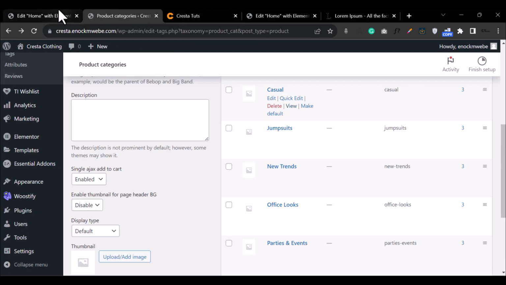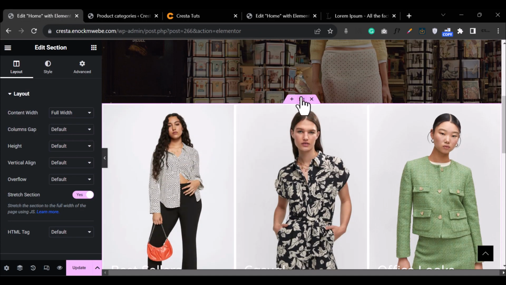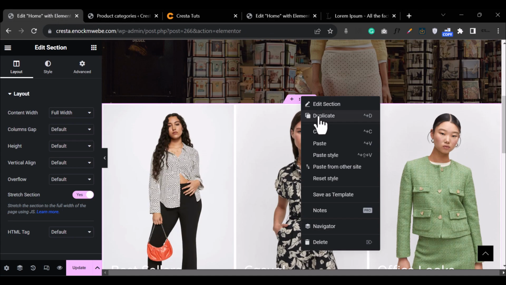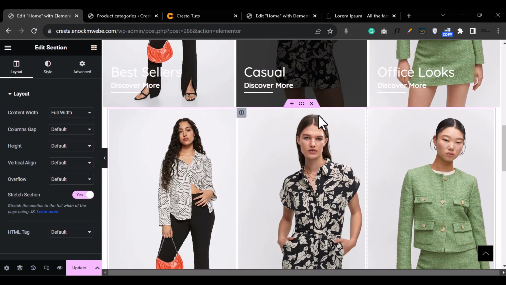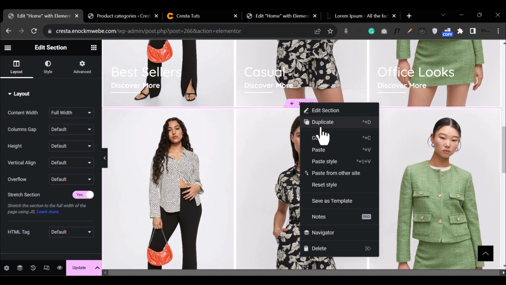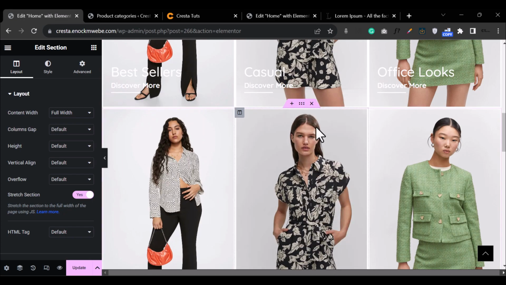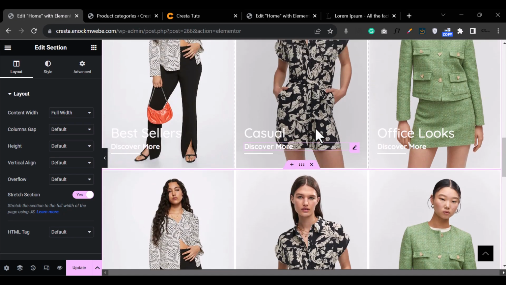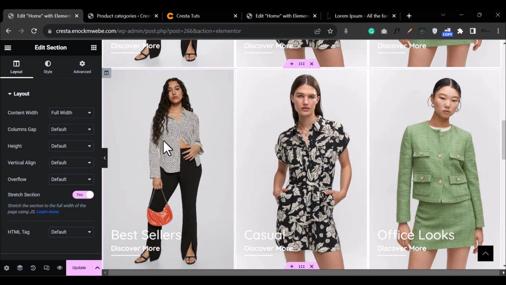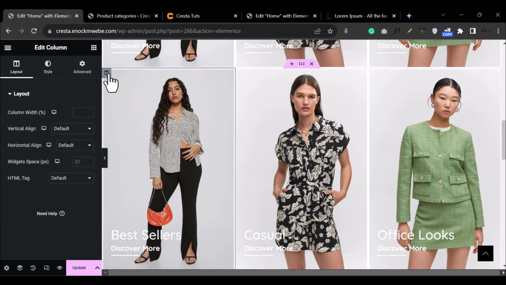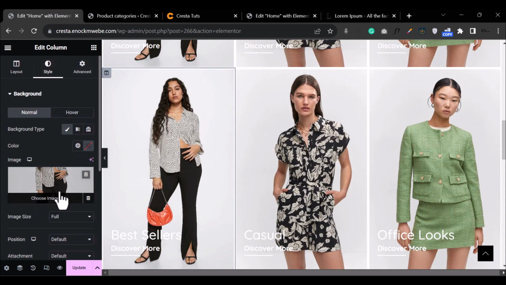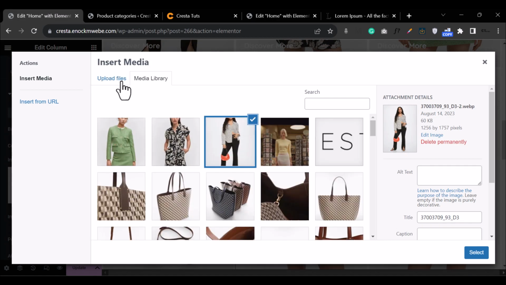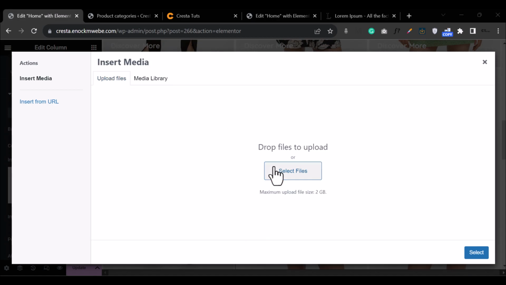And to make those changes, what we're gonna do is duplicate this section. Okay, and once it's duplicated, you're gonna duplicate it one more time. Okay, and all we have to do is to change these images right here. So I'm gonna go through them really fast and change. So it's under style, still go to choose image, upload files, select the files.